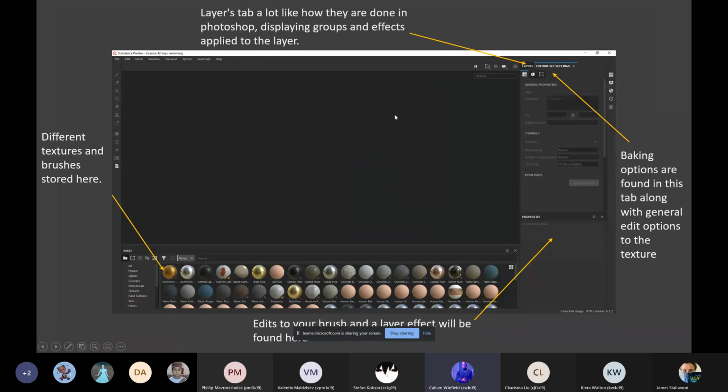So yeah, this is what you'll see when you open Substance. Just thought I'd go through the basics of it. If you're familiar with Photoshop, there's a lot of similar attributes, because obviously it's made by Adobe. Like layers, you have your layers tab here. This is extremely similar to Photoshop. It works pretty much in the same way with how you add filters and stuff to each layer.